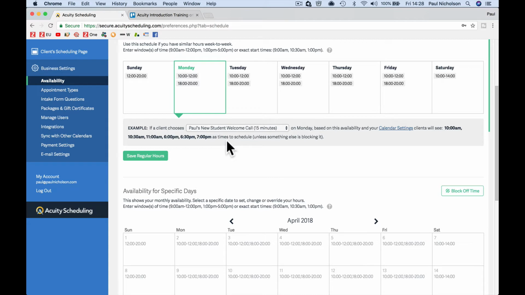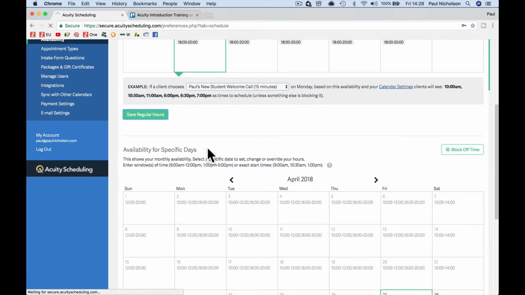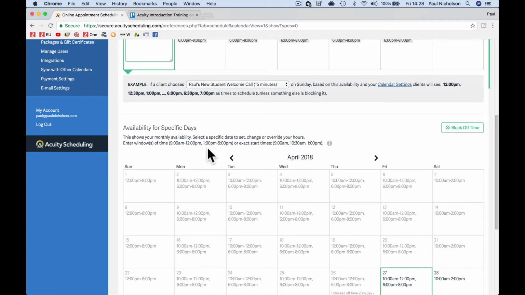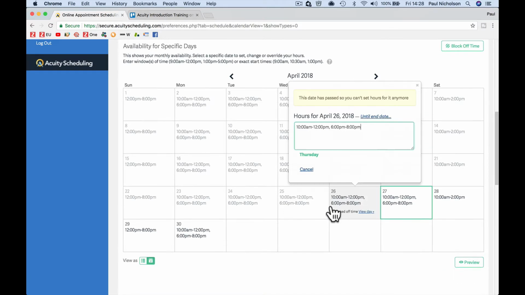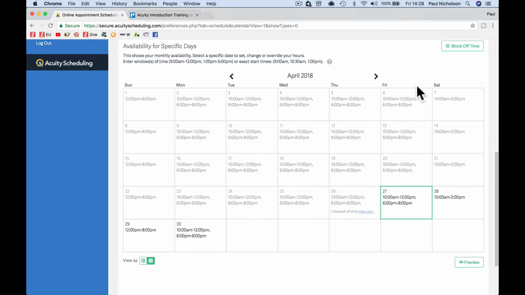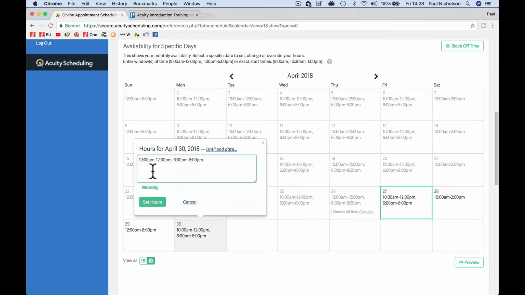For example, if a client chooses Paul's student on a monthly basis calendar, which selects with 10 a.m., 10:30, support call. Okay, they're just showing you what I was going to say. So save regular hours. Then it's going to show you availability in the month. So you can change it, and if certain days of the month change, you can click on it and change.